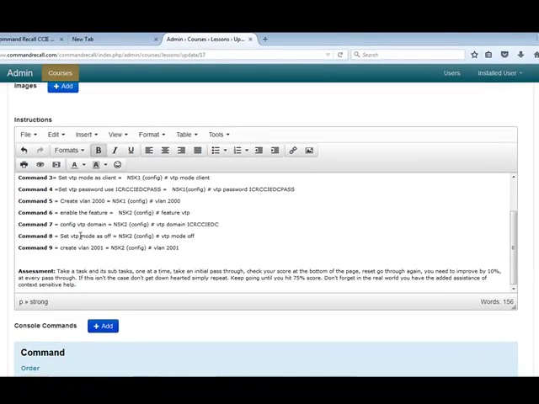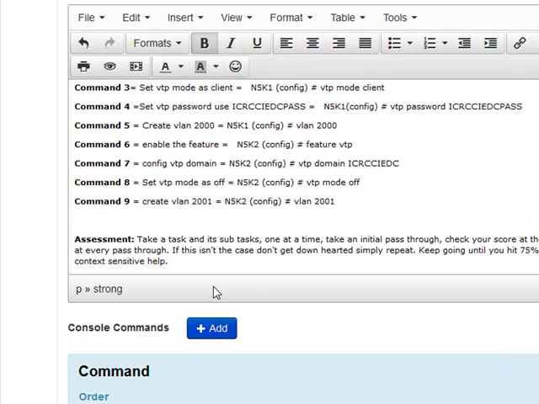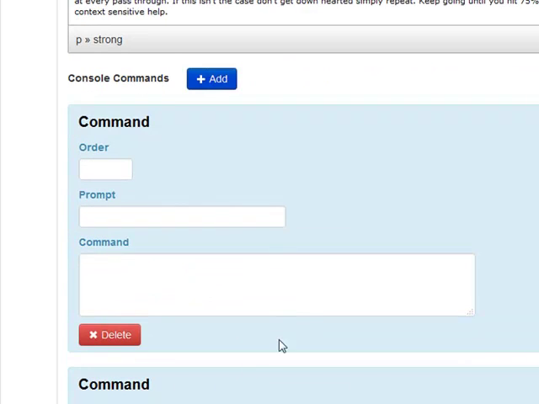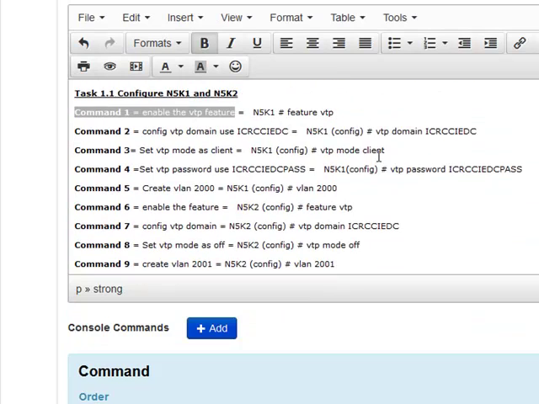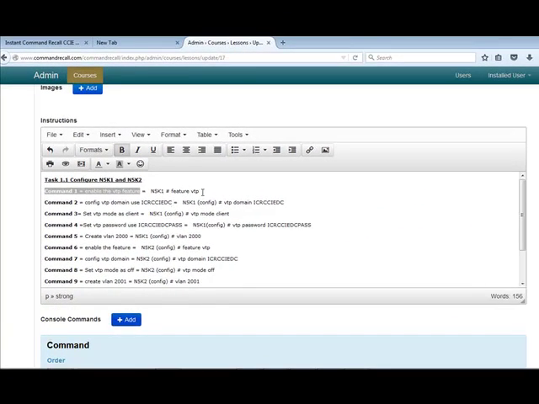So I pasted in here from the source file 9 commands, and then I created 9 command boxes below with 1, 2, 3, 4 to 9 clicks, and there they are there. Now the next thing to do is to go into command 1.